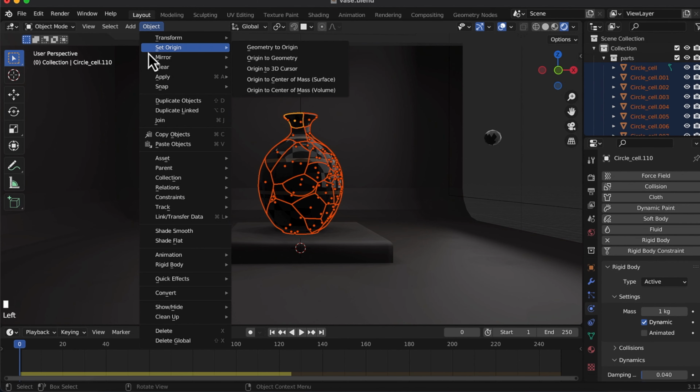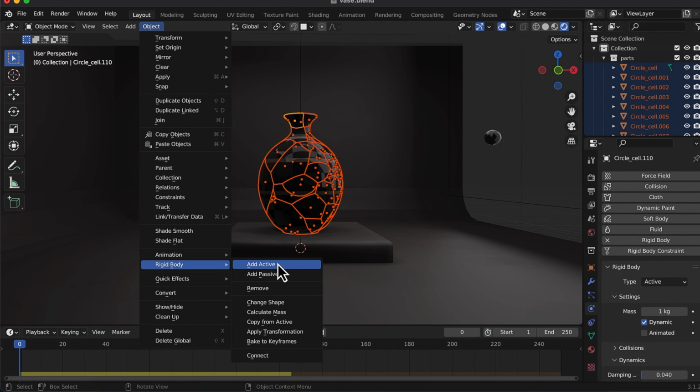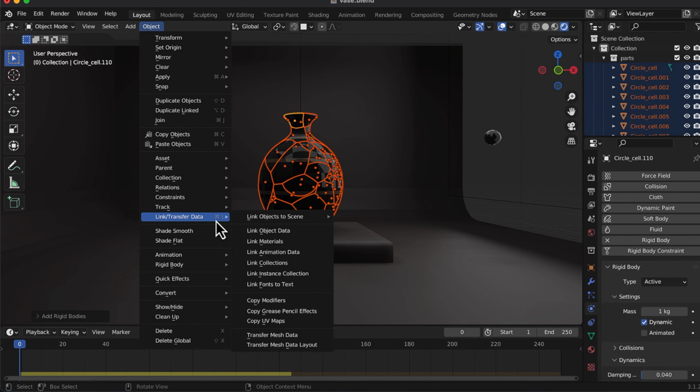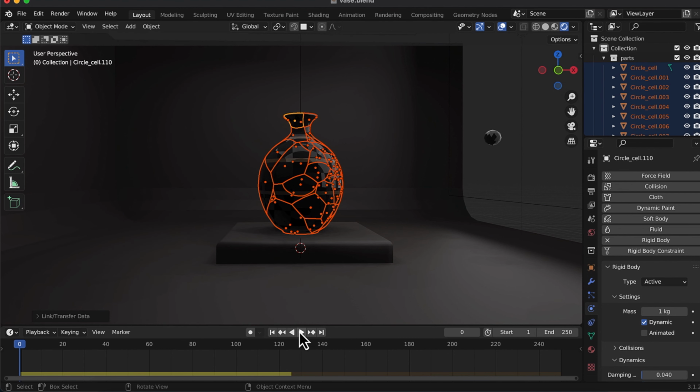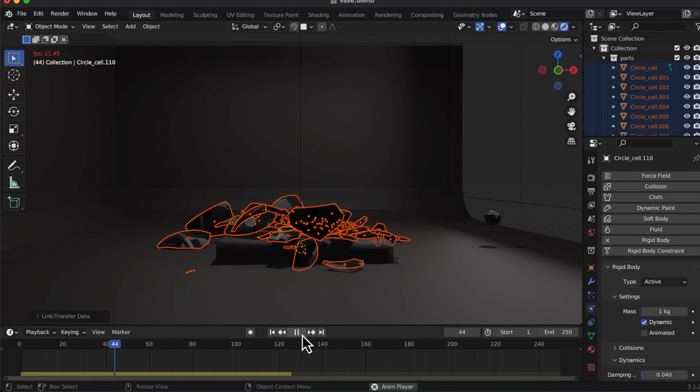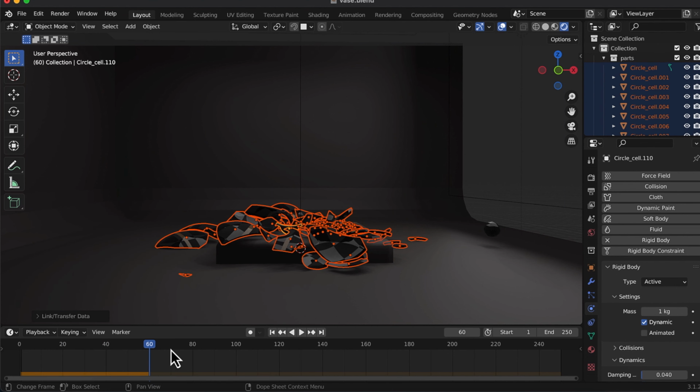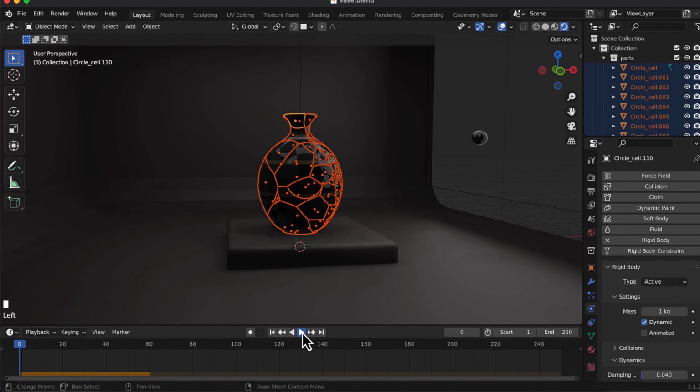I selected all the parts and I went to Object, Rigid Body and Add Active. Then I went to Object, Link and Transfer Data, and I selected Link Animation Data. Now I'm having this animation. Okay, that's cool.